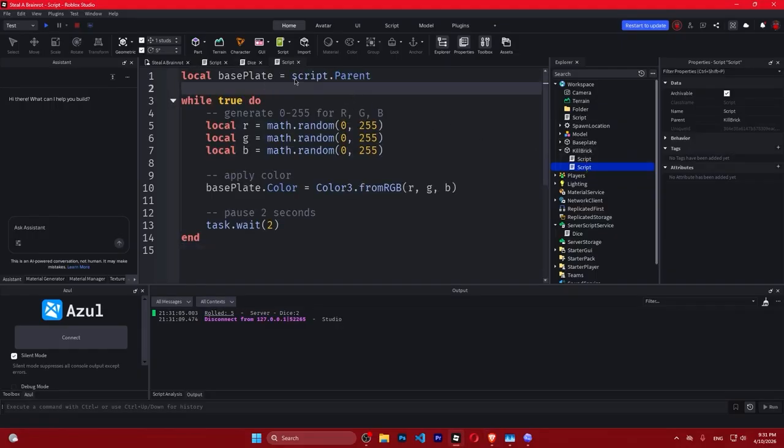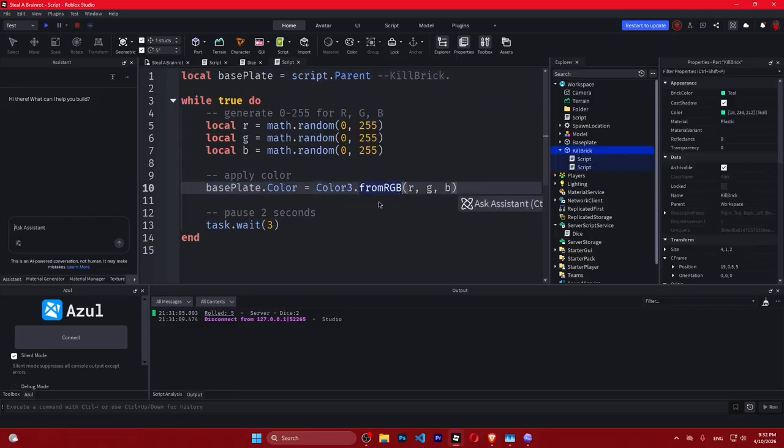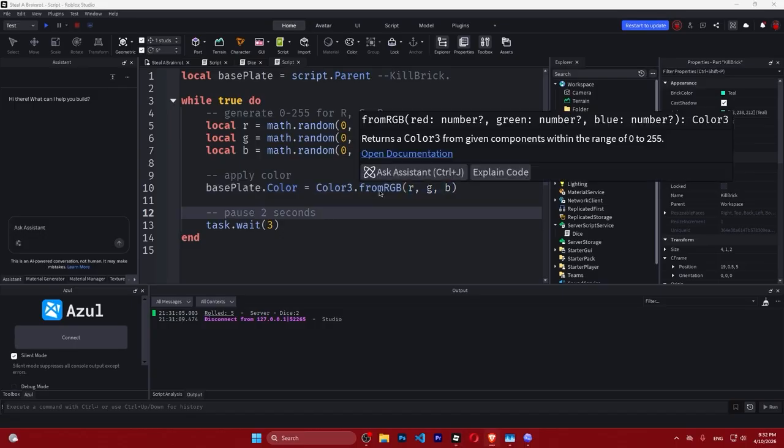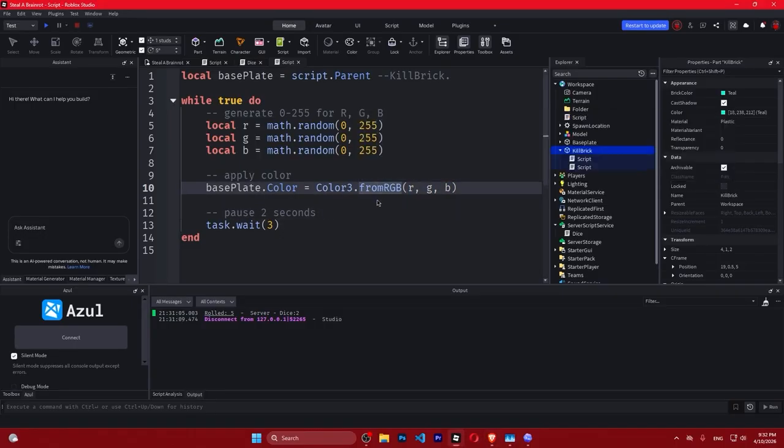What the script does is it finds the parent of the script, which is the kill brick. And while true, so this is a loop, we generate random numbers for red, green and blue. This is RGB. This is how you define colors with numbers. So we generate 3 random numbers and apply the color to the kill brick by using Color3.fromRGB. This is just a way to define colors using numbers. You don't have to care about what exactly fromRGB does. It does what it does. It's just for demonstration purposes.